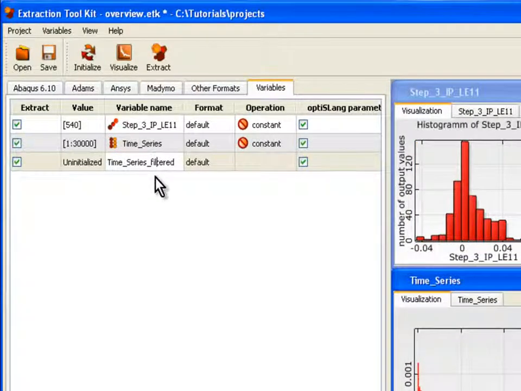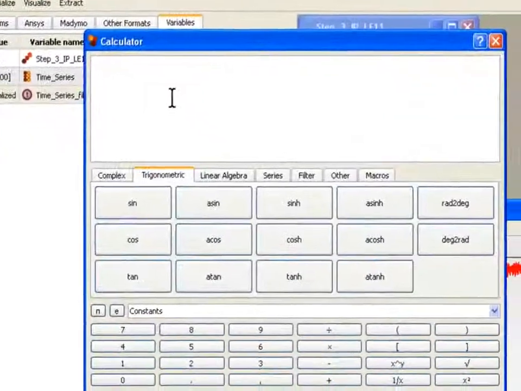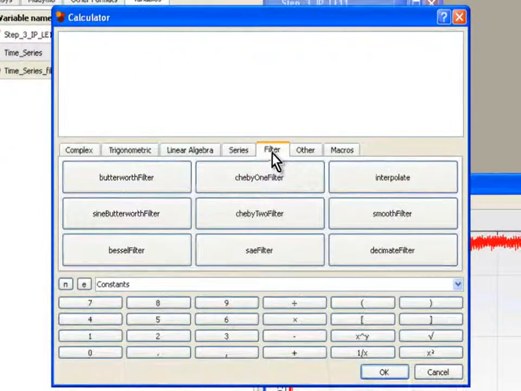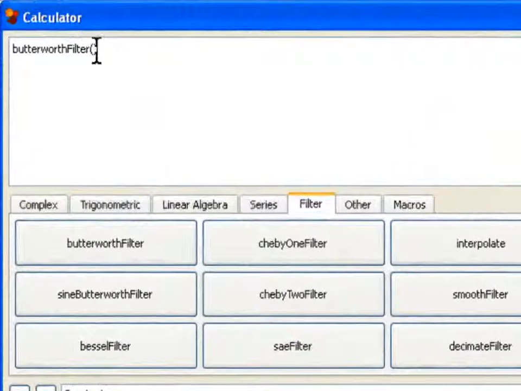The signal contains interfering high frequencies, so apply a low-pass filter to smooth the signal and accentuate the long-term trend. For this, open the calculator by double-clicking on the specific operation field. To smooth the signal, we use a Butterworth filter. The editor supports auto-completion for the input. First option is the signal to be filtered, followed by the cutoff frequency.